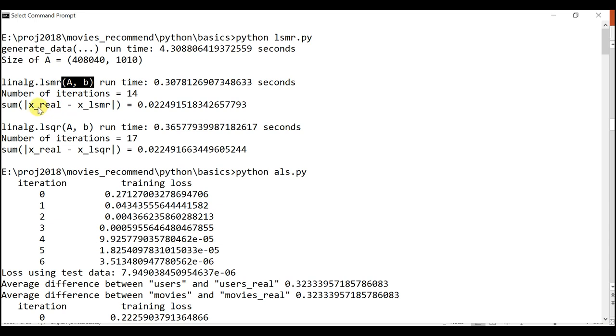Now, after solving for it, I compare the X. X real is the X that I used to generate the data. X LSMR is the X vector that's produced by the function call. So basically, this script shows how to use this function call, and it checks to be sure that the resulting X, the AX equals B, that X is correct. It's similar to the real thing. And also try the LSQR.